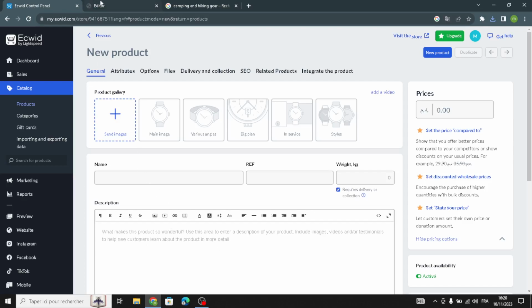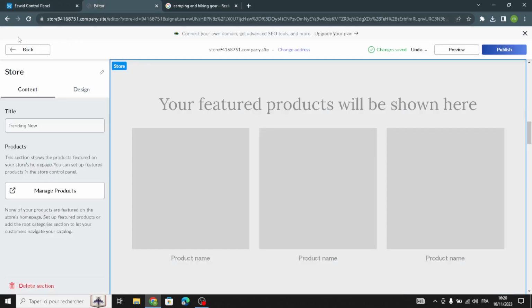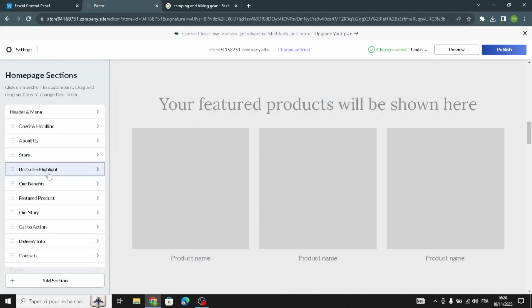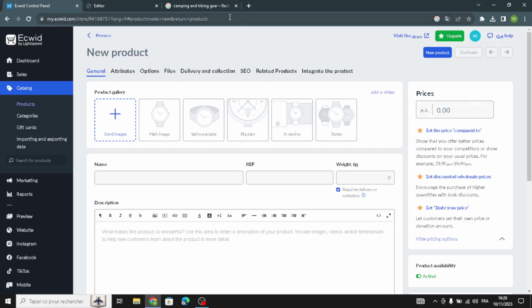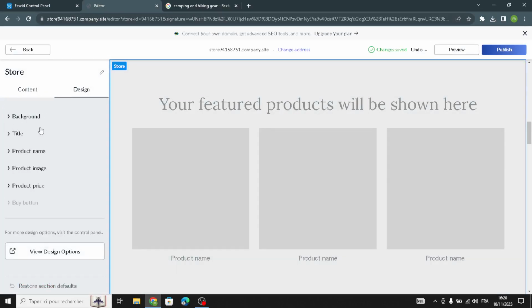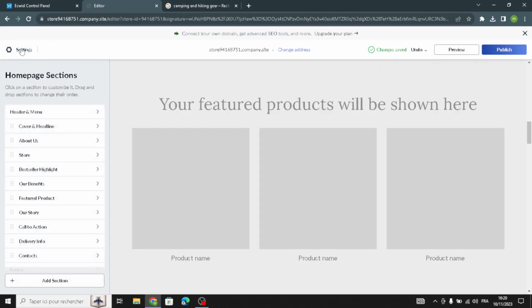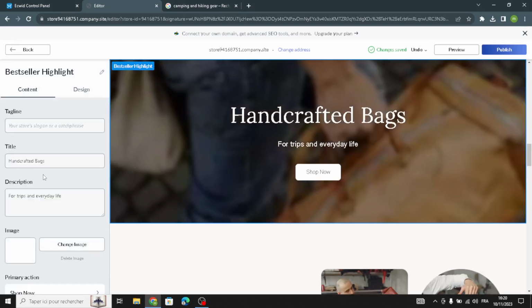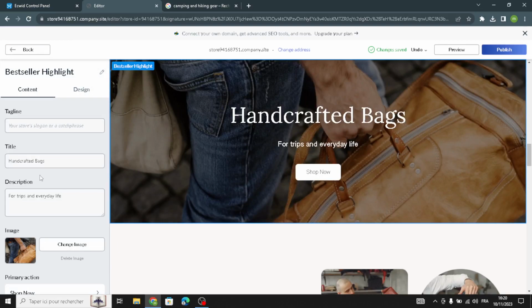So that's it. Now let's go to the editor, go back. After you're done from here, save this and go back to the editor and complete the design of the background and the title, the product name, the image and the price. So that's it. Now let's move on to the next section, the bestseller section.